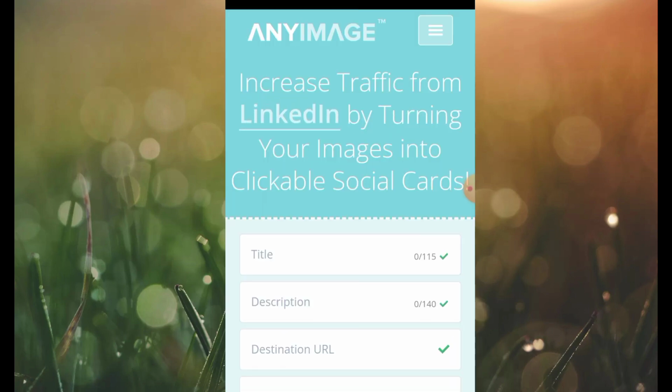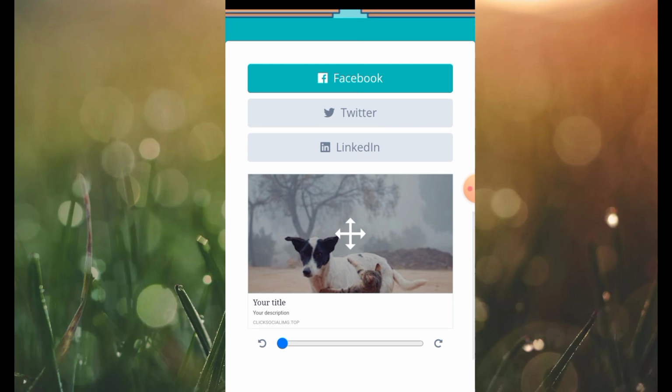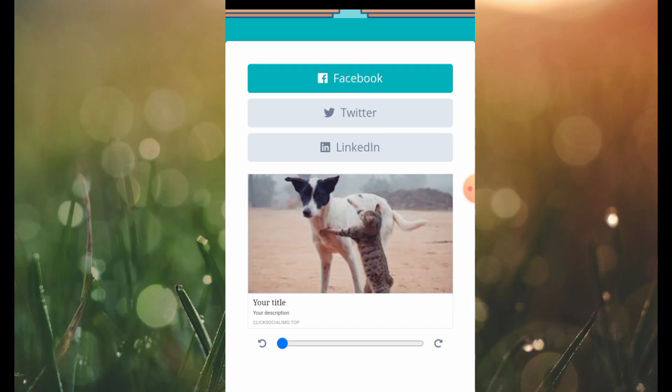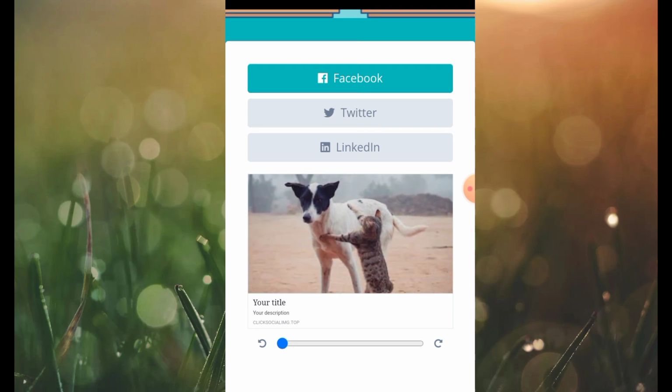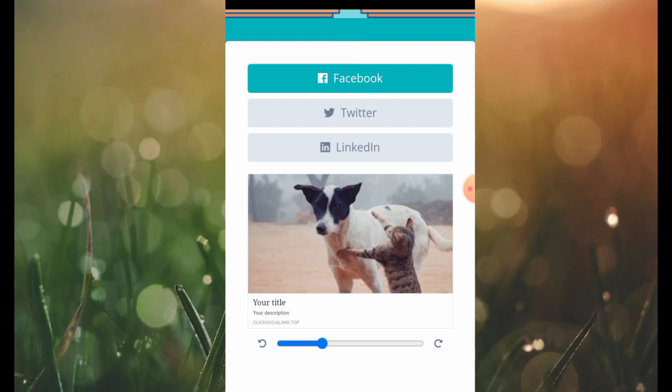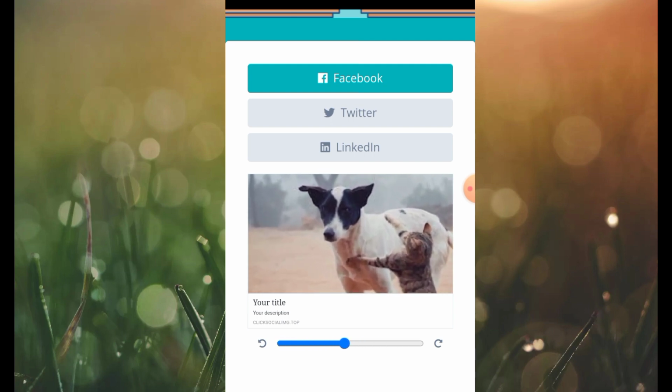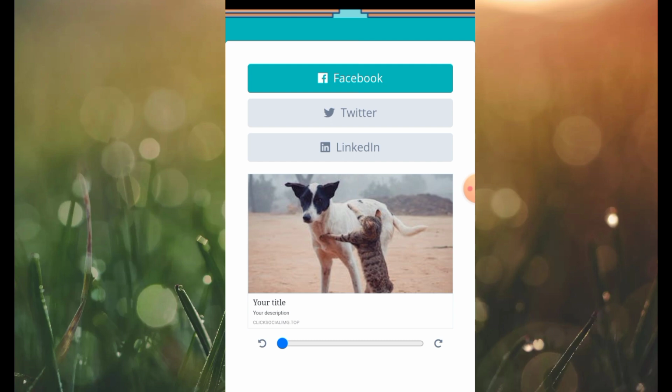Now tap on browse files. Now you can select one of these images. So this is a cat and a dog. I'll name the website, the Pixels website, where you can download this image. So you can just adjust it.